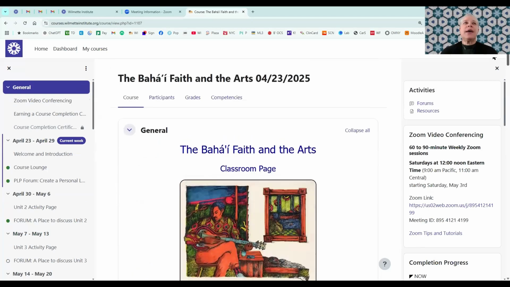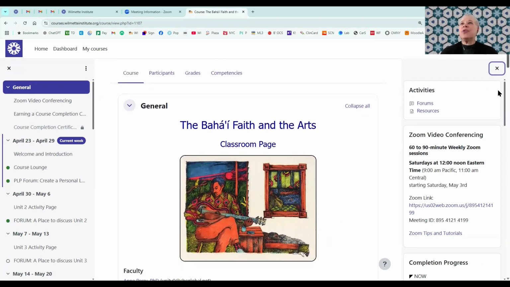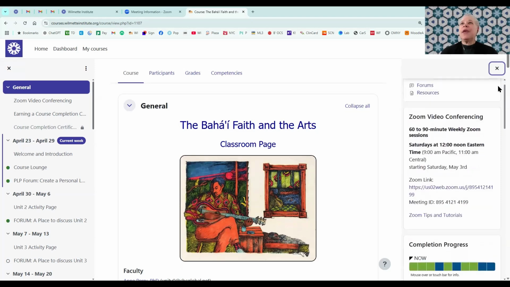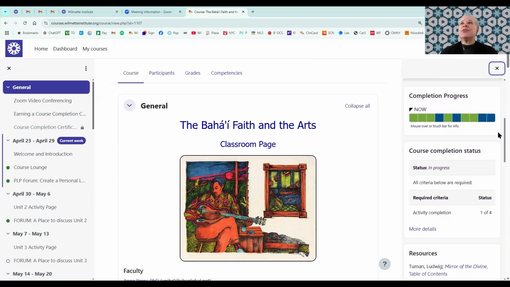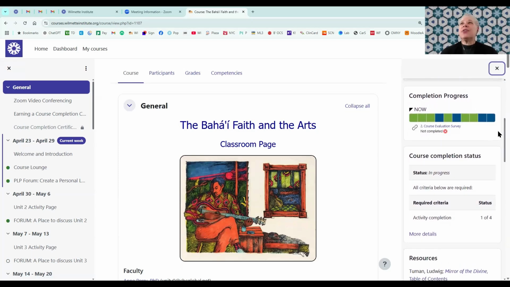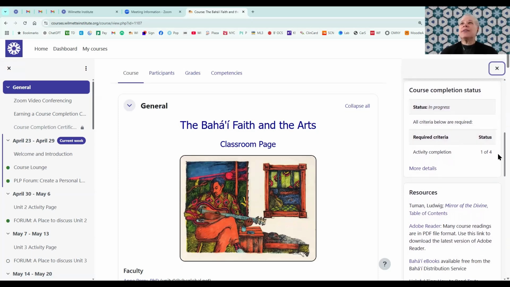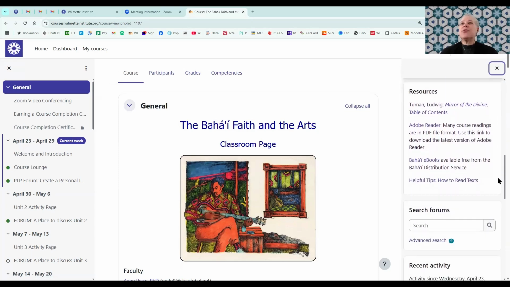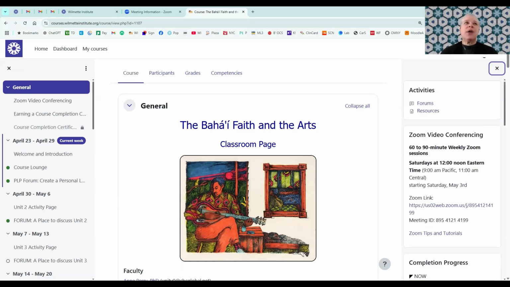But before we do that, I wanted to show you, you've already seen the right-hand column. And if you scroll down again, we see the Zoom video conferencing block here. There is a quick link also in activities to the forum. So all the forums on one page and all the resources on one page. There is your completion progress. You will learn more about that from your instructors. Course completion status. There may be a resources block, link to search the forums, recent activity, and so on.